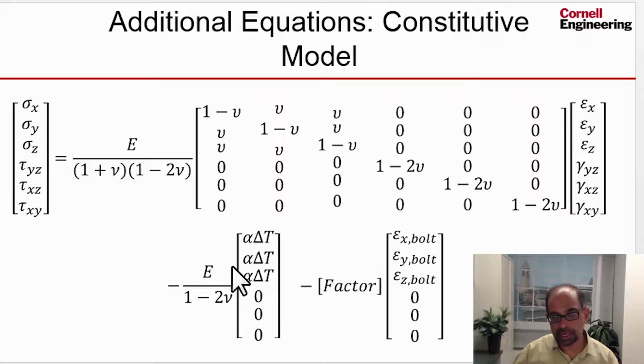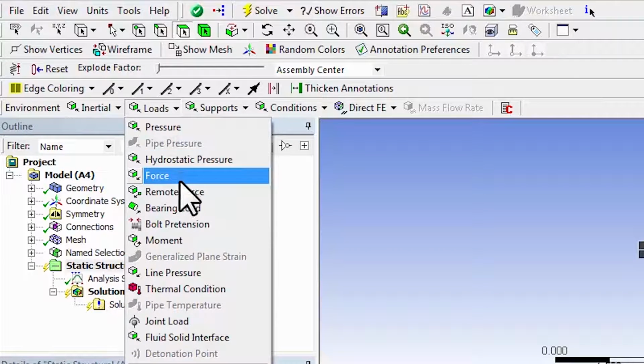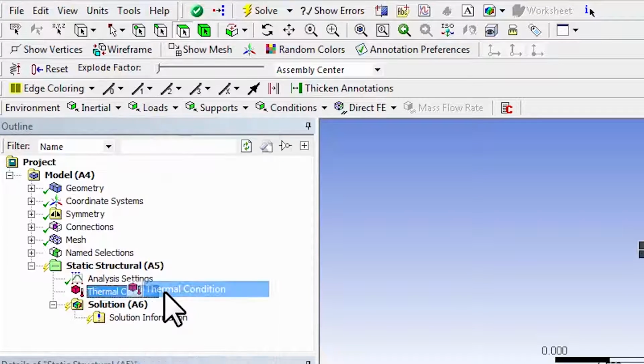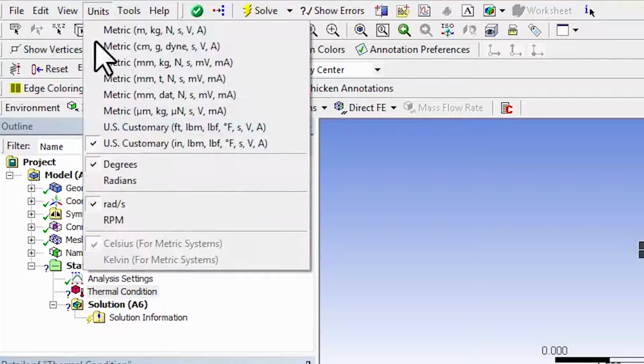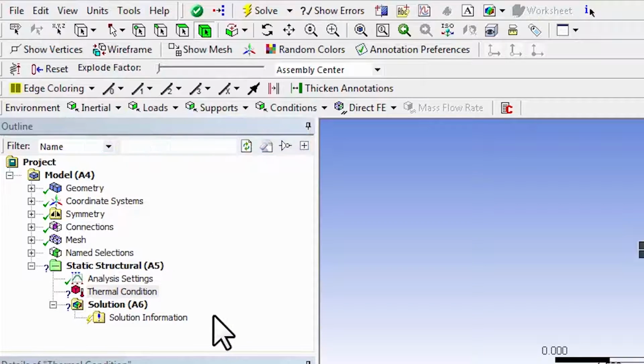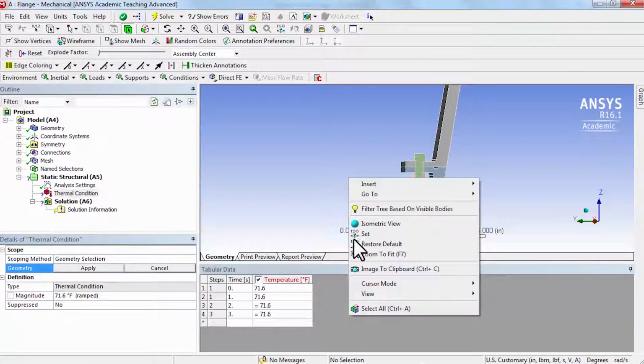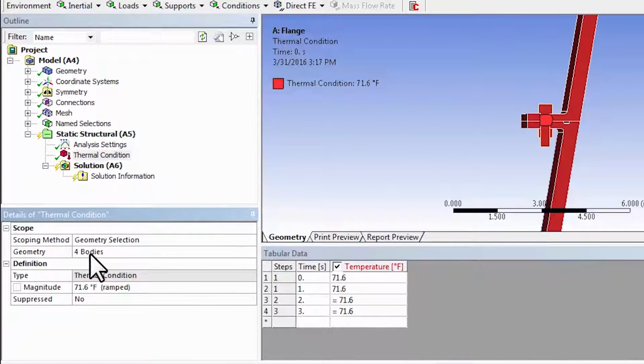Let's go in and turn on that term. I'll go to mechanical. I'll highlight static structural and go to loads and select thermal condition. Make sure units are in US customary, inches. And we're going to apply the thermal strain over all the bodies. So you have the body selection filter. So I'll click over here, and then I'll right-click and say select all, or I could say control A and apply. Okay, so I'm applying it to all four bodies, and I will say magnitude.